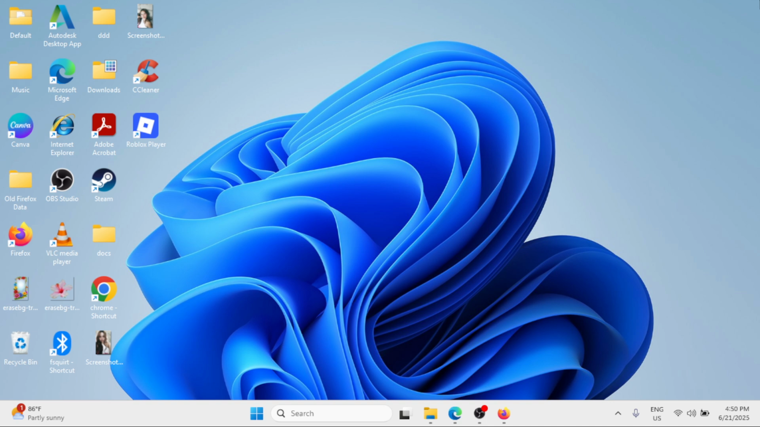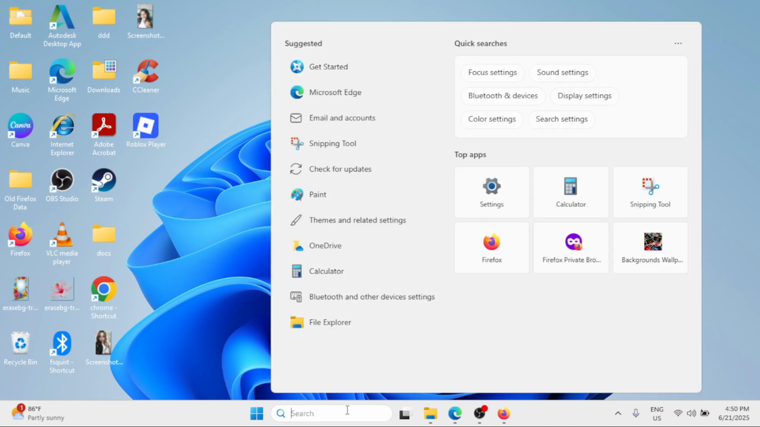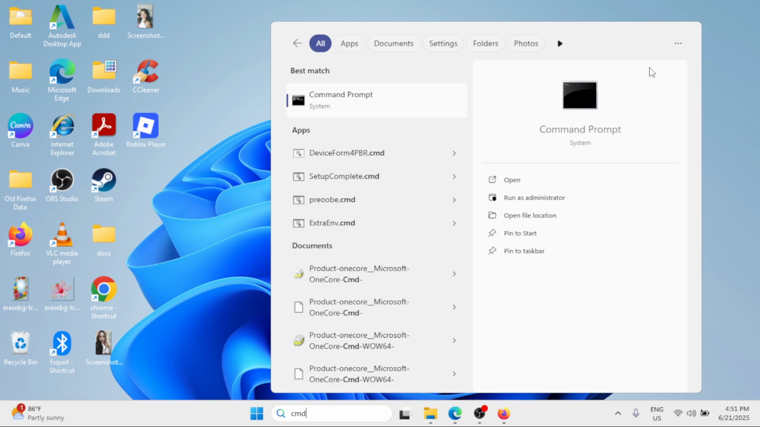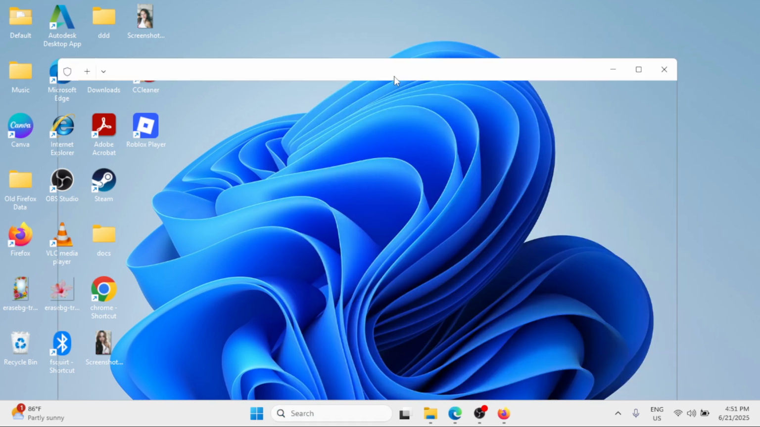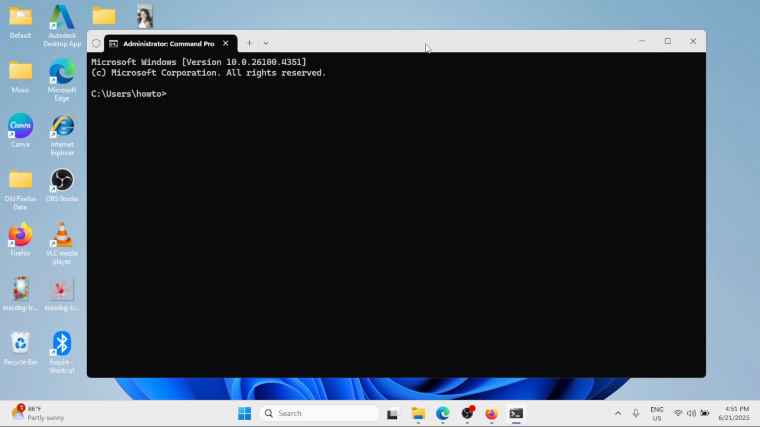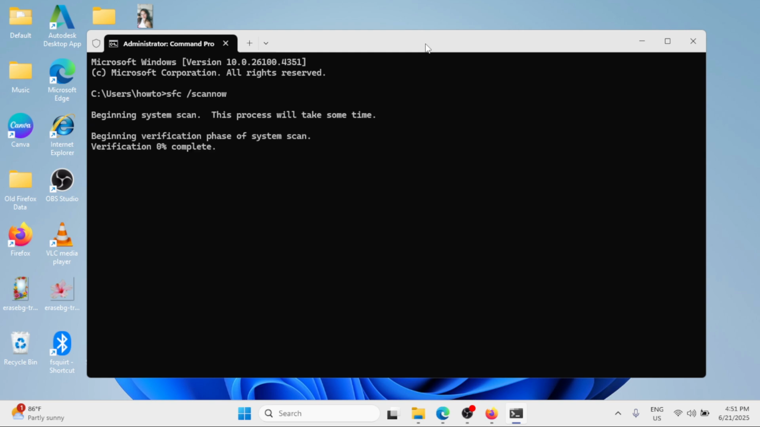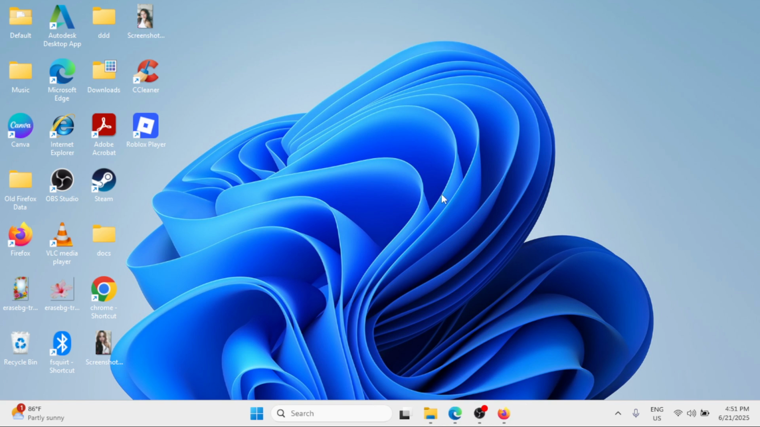We can also run the System File Checker scan. So go to the Windows search bar and type CMD. Click on Run as administrator on the right pane. Simply type sfc /scannow. Hit enter. The system scan will begin, so you just need to wait for the process to be 100% completed. And once this is completed, simply close the window and do not forget to restart.